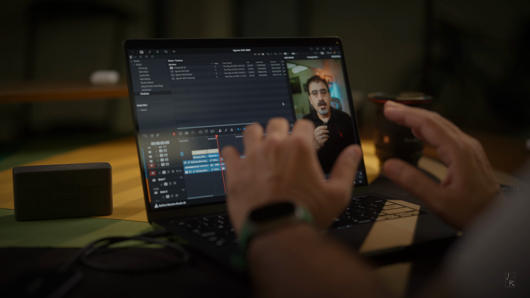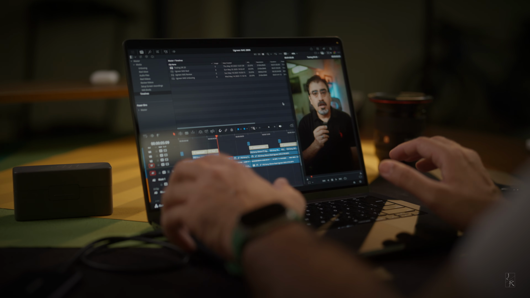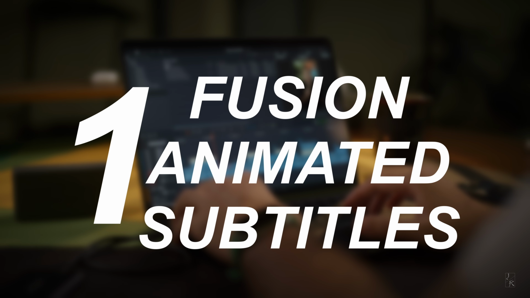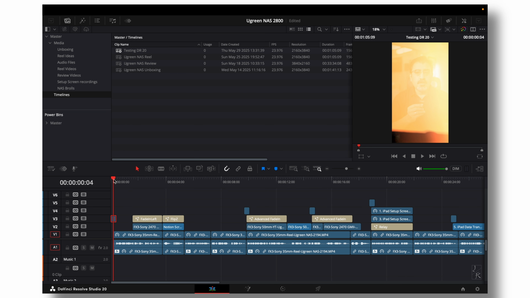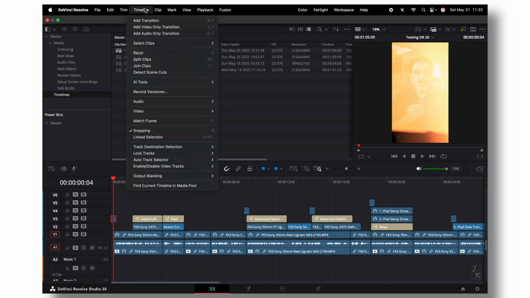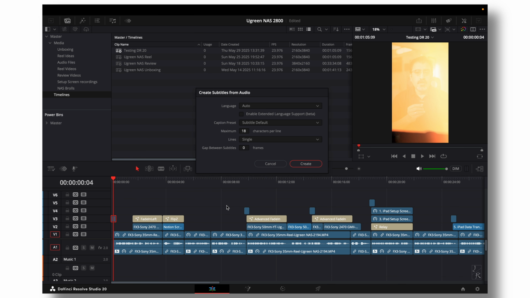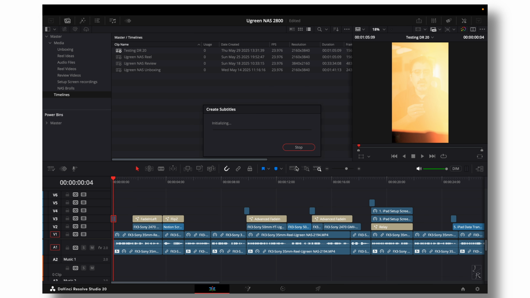Let's talk about the features which I like most. The first feature I like most is Fusion animated subtitles. If you know, you know what I'm talking about. Quickly, let's turn on subtitles in this timeline. Create subtitles from audio, let it create. Maybe it's going to take a little bit of time because I'm recording my screen as well. So maybe it's slow this time.